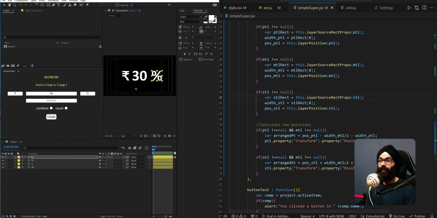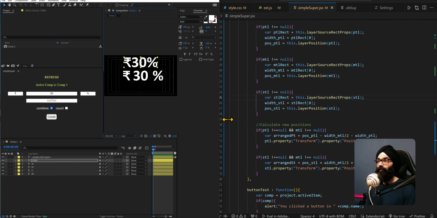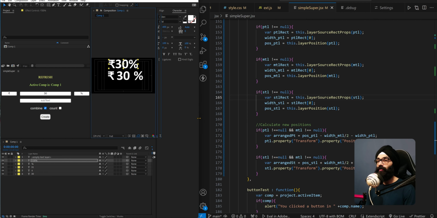I think I can remove that, this is for debug. And I can also combine all of them, so I get one text layer. Okay, so this was the final building block for this extension, because now everything is set in place, and from the next video onwards I can start adding functionality into this extension.